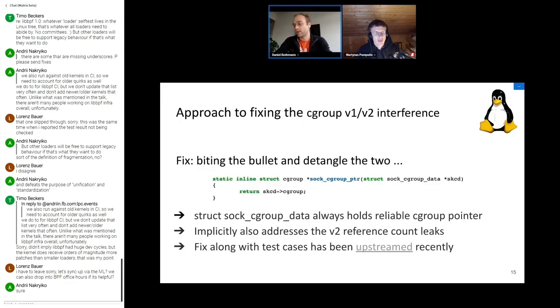So the approach that we took to fix this situation is basically to bite the bullet and detangle both, so that in the end the cgroup data structure holds both the cgroup pointer and the legacy stuff. Hopefully at some point in the future we will be able to retire it, but we'll see. Implicitly, this will also fix the reference count leaks. The fix has already been upstreamed recently. If you have any comments, I'm happy to answer questions around that. We can also do this at the end potentially.